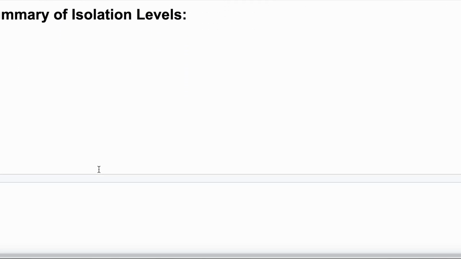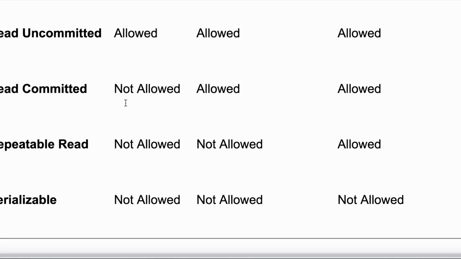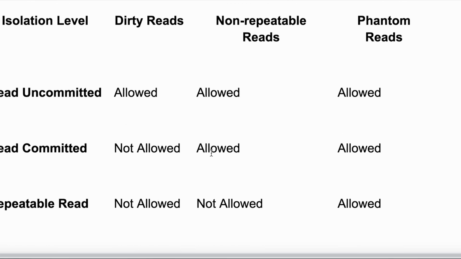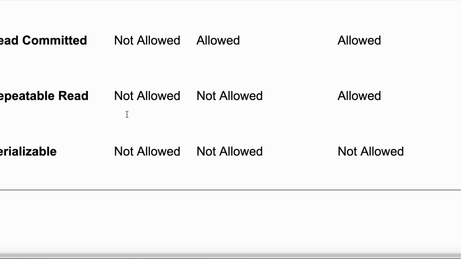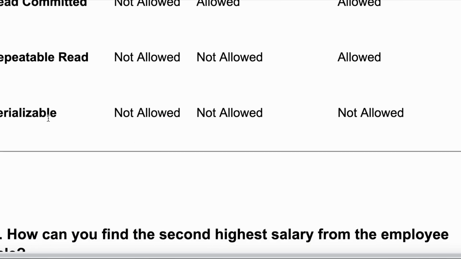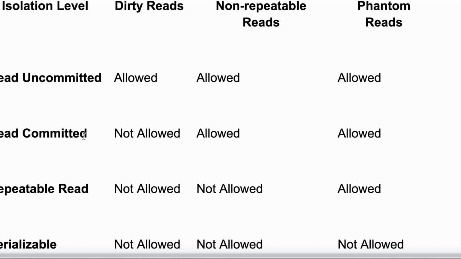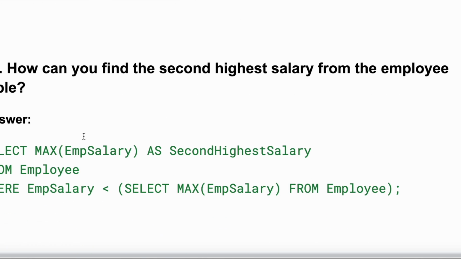So you can see in the summary I have given what the summary of the isolation levels is. In read uncommitted, dirty reads are allowed, non-repeatable reads are allowed, and phantom reads are allowed. Read committed, where dirty reads are not allowed, non-repeatable reads are allowed, and phantom reads are allowed. Repeatable read, where dirty reads are not allowed, non-repeatable reads are not allowed, but phantom reads are allowed. And in serializable, nothing is allowed, neither dirty reads, non-repeatable reads, nor phantom reads. So this was the summary of the isolation levels.